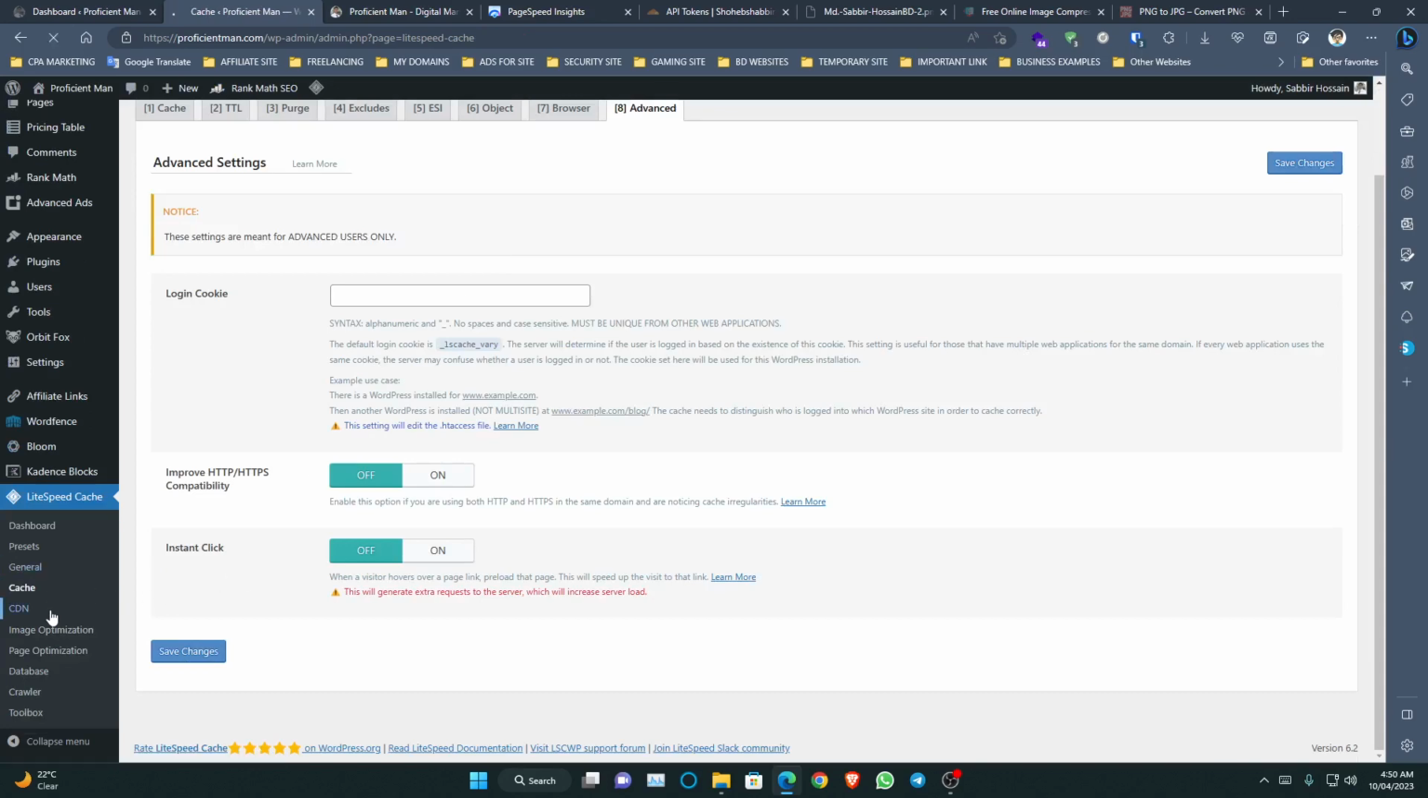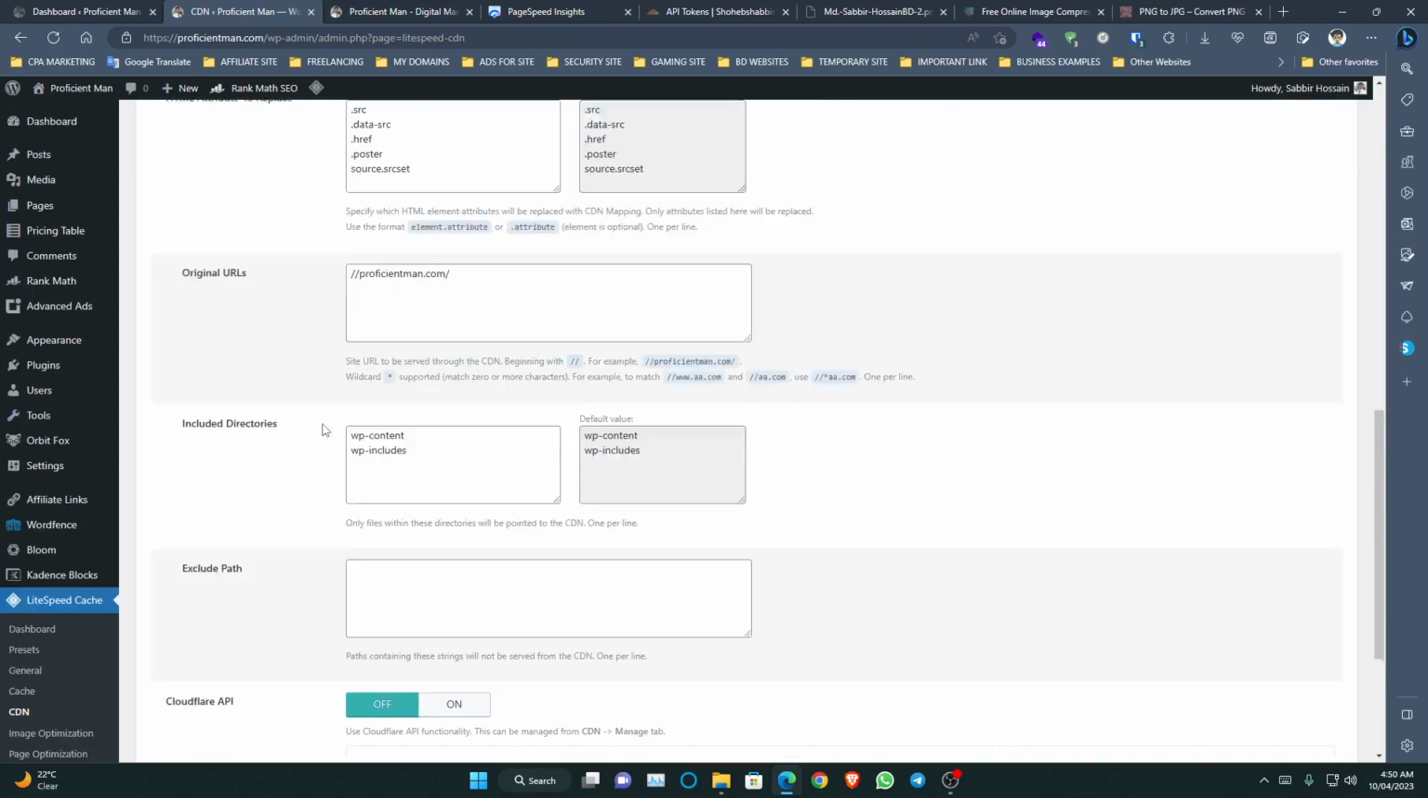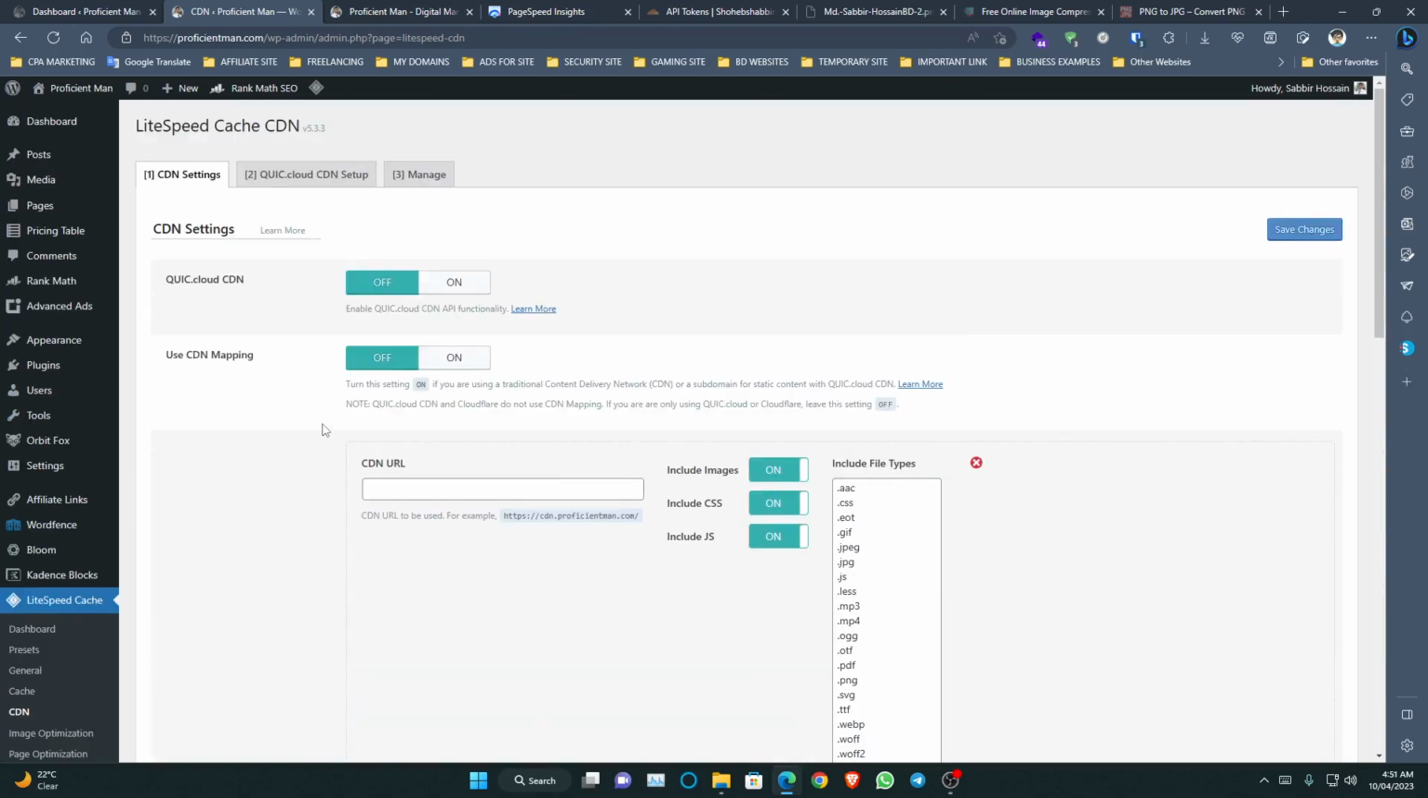Okay, then let's go to the CDN section. Here you need to enable your CDNs. If you are using a CDN, then you can enable these functions. I use QUIC.cloud and Cloudflare both, using the Cloudflare feature. So if you want to use any CDN, then you can use QUIC.cloud or Cloudflare. Both are good, so you can use them.